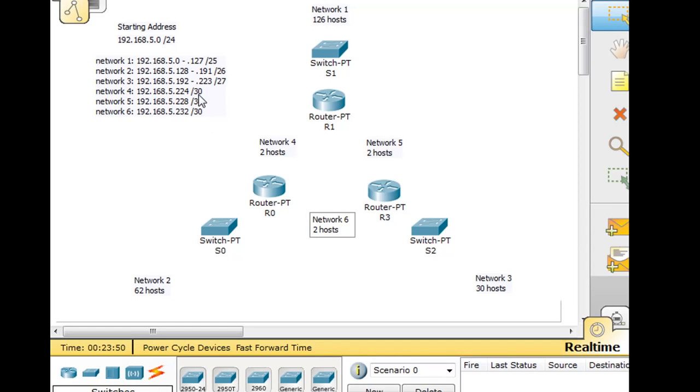224. Why? /30, the magic number on /30 is 4. Magic number on /27 is 32. The magic number on /26 is 64, and the magic number on /25 is 128. So this is a network of 128 hosts, 64 hosts, 32 hosts, 4 hosts, 4 hosts, and 4 hosts. So there's our number scheme.